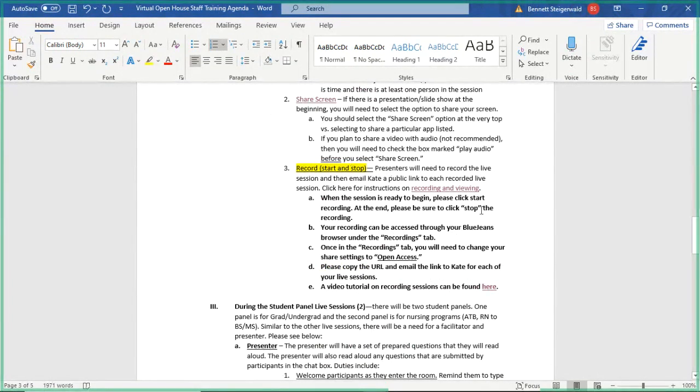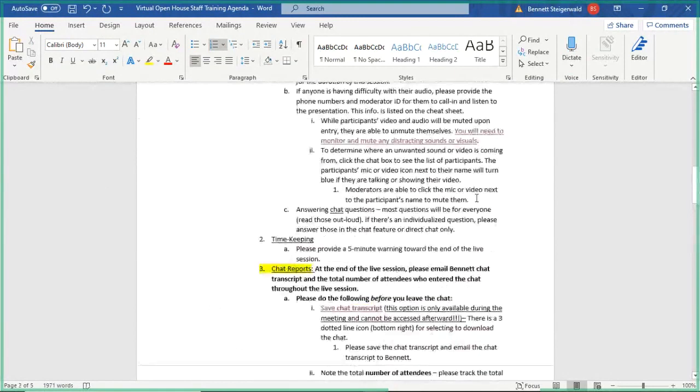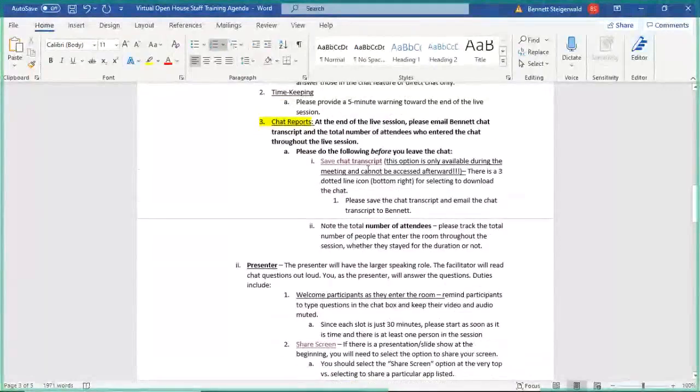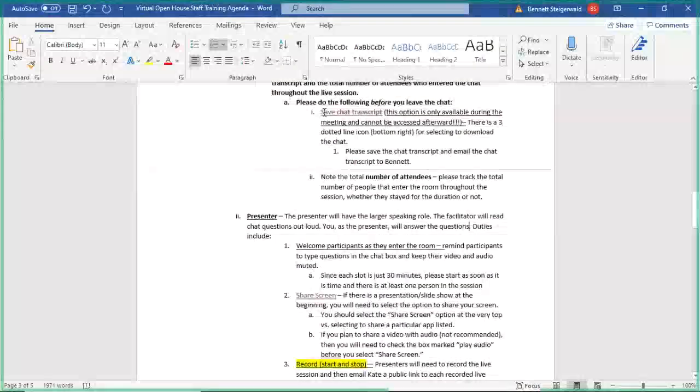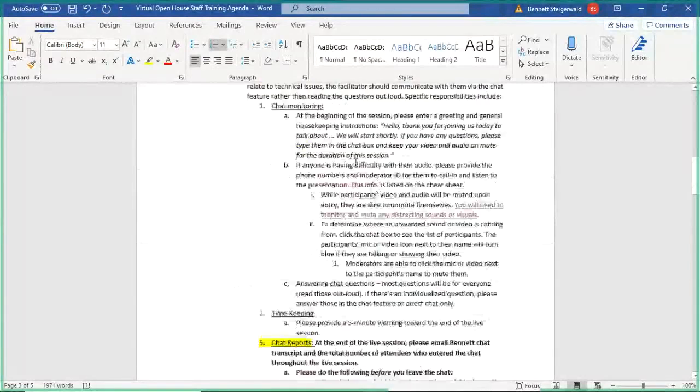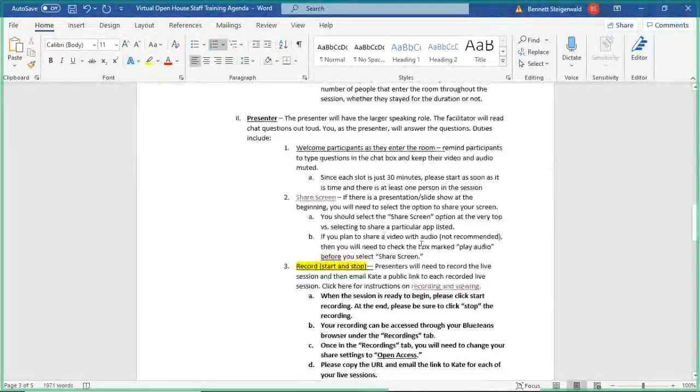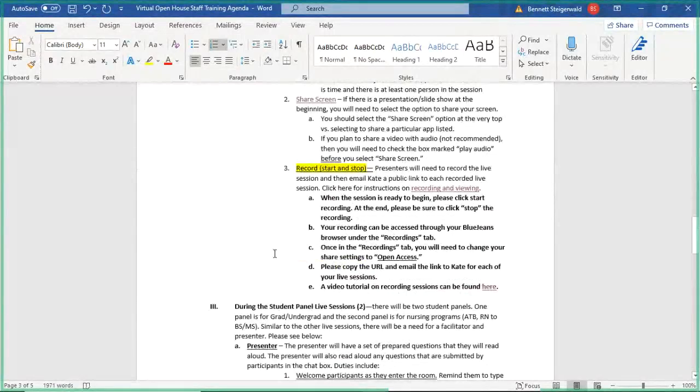Okay, so I got a little ahead of myself. This is going to go over saving the chat transcript. That's one of the facilitator responsibilities. So you'll be sending the chat transcript and the number of attendees. The presenter will be sending the recording, and the recording should go to Kate.